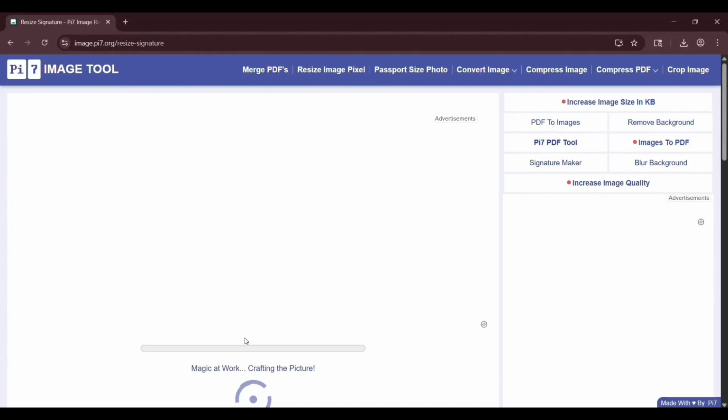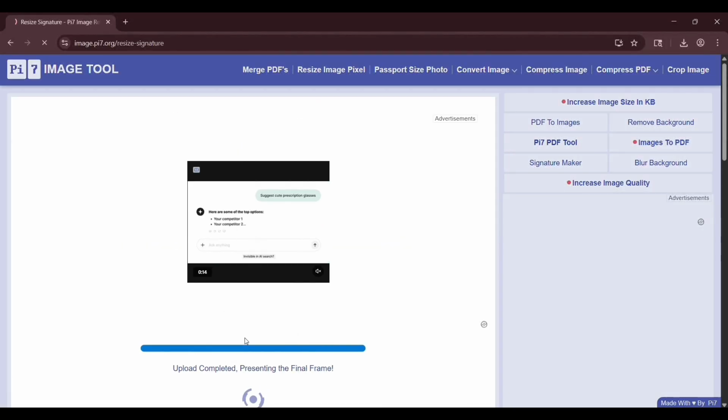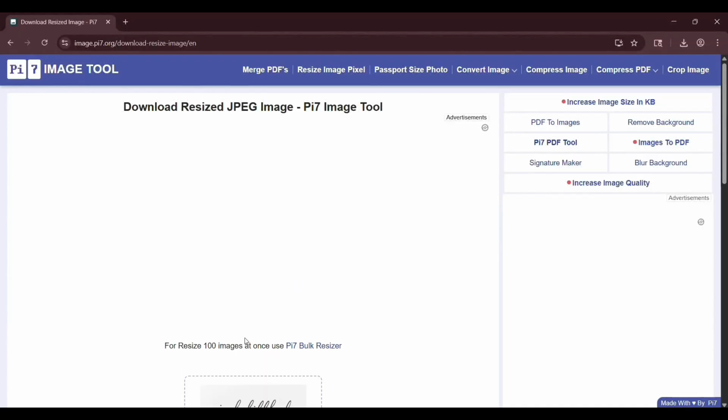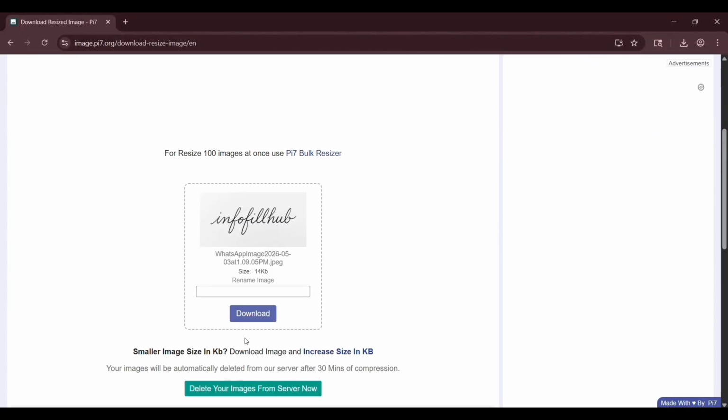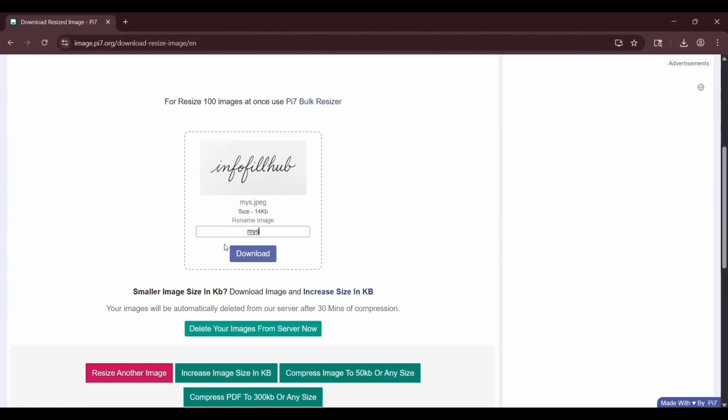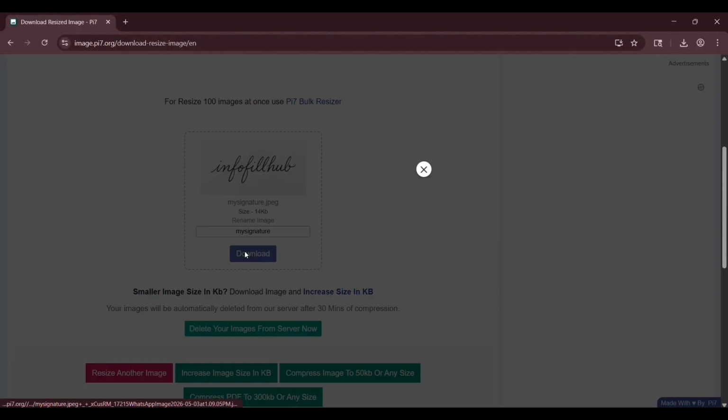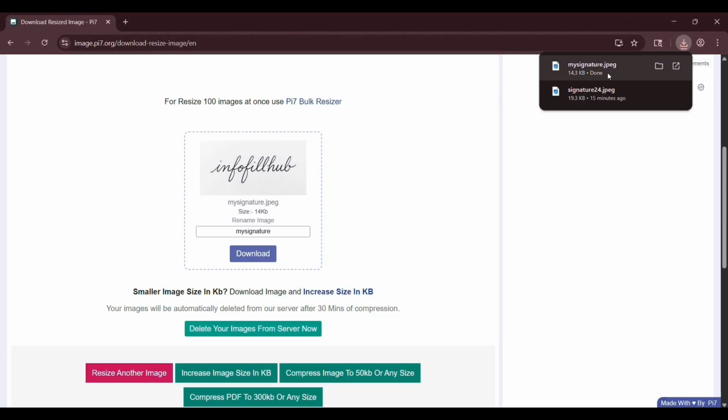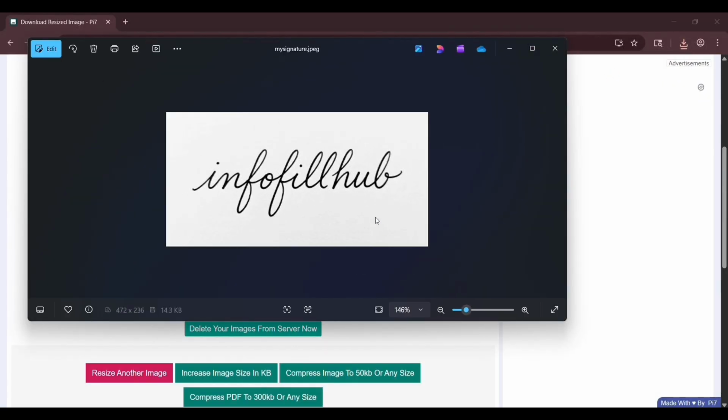After that, click the Resize Signature button below. Once it is resized, scroll up and give the file a name without any spaces. Finally, press the Download button. Your signature is now ready in the exact dimensions and size.